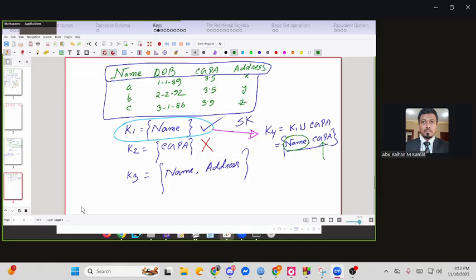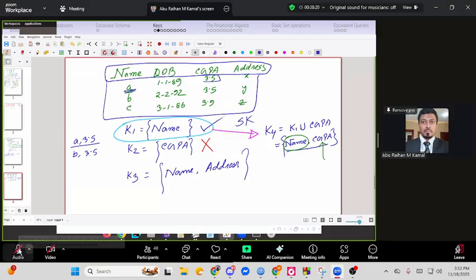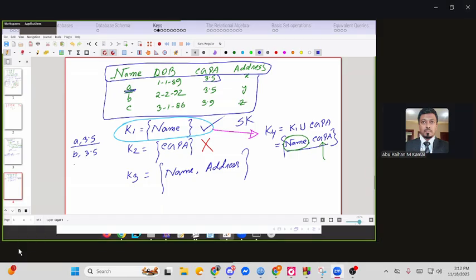Now let's apply this one, name and CGPA all together. So A with a CGPA of 3.5. Okay, so we have A 3.5. This is one record. Then we have B 3.5. Are they the same? No, sir. No, because it's B. So the other part is B. And we have C 3.9.